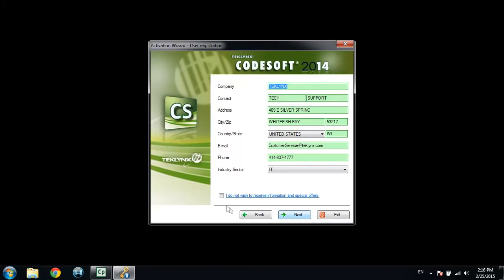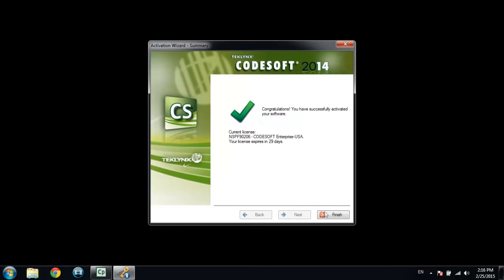Now, all of your registered information is going to pop up. If you do need to change something, this would be the window where you would do it. And click Next. Now it's going to tell you we're activated. So we're going to click Finish. Then we're just going to test it.